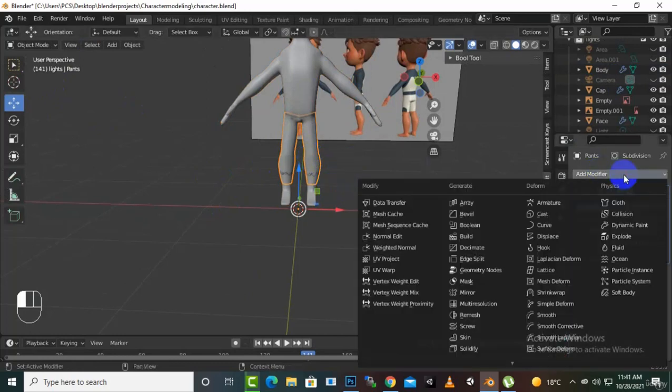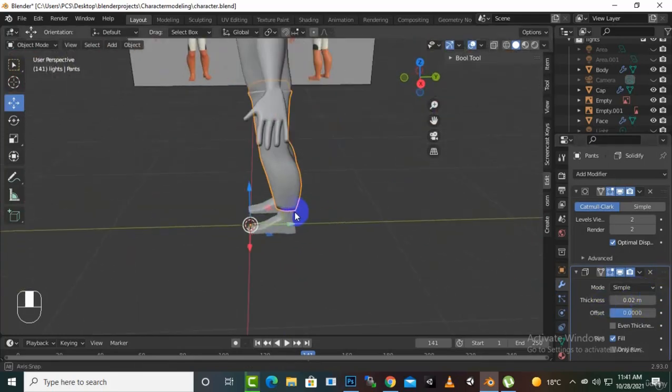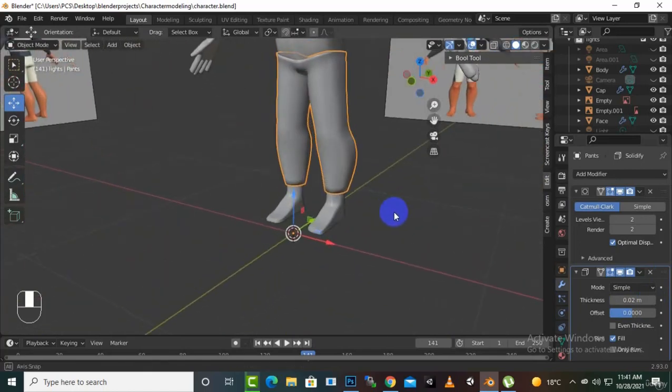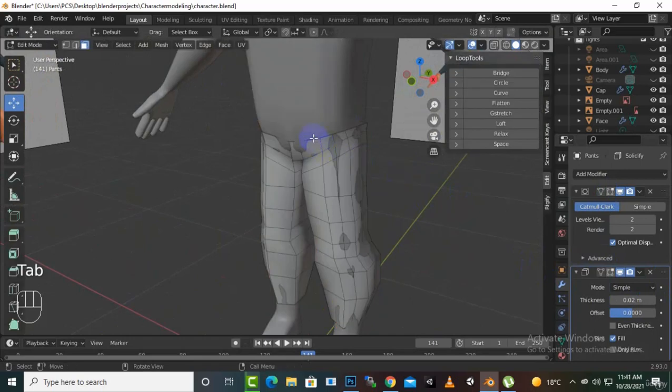For the pant we will go to solidify, add 0 offset, and increase the thickness to 0.02 to add a pant like this. If you want to manipulate this pant at any point, you can go to edit mode. You can select the loop if you want to. So let's select this loop.